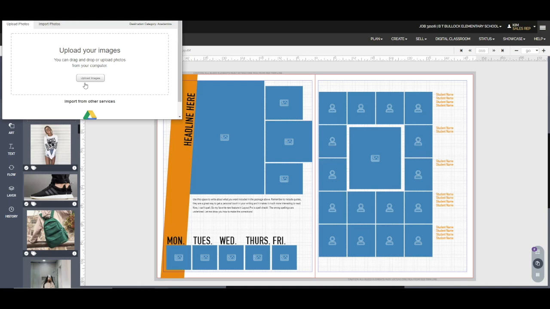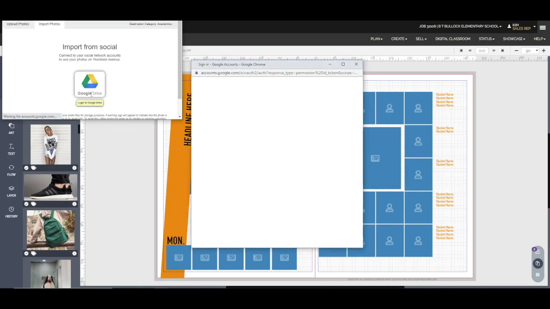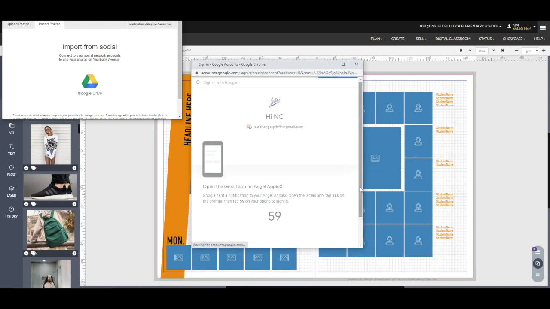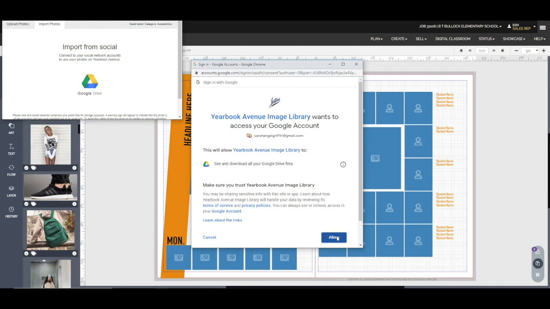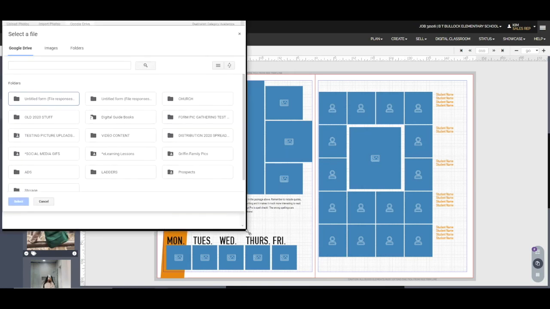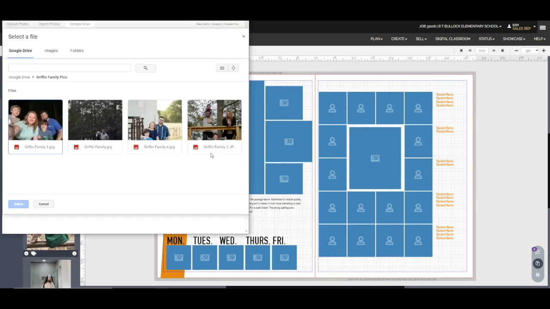Two new fun elements about image upload are that we have the option to both drag and drop and to upload directly from your Google Drive. So I'm going to show you how to do the Google Drive upload. You just need to link to your account, give it permission, and then you can pull a photo directly in and upload just like you would from your actual computer.